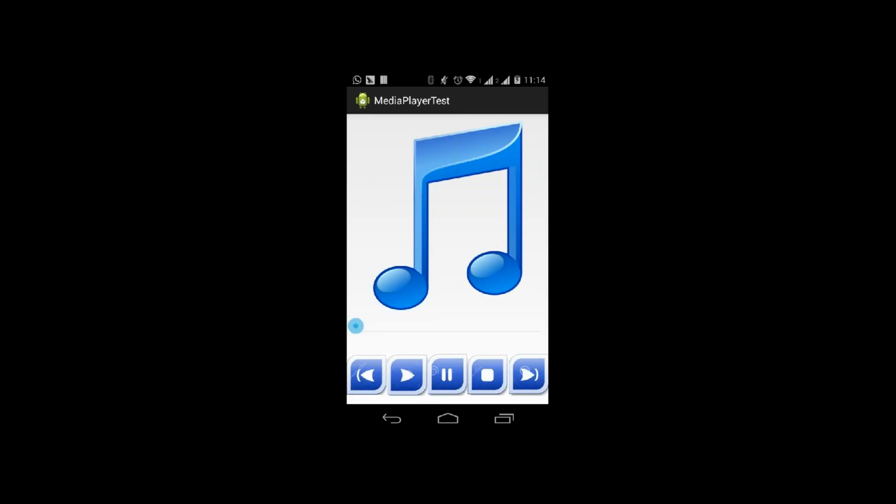When you select pause, it pauses the audio file. Again, I'm selecting the play button. It is playing the audio file. When you select stop, it will stop playing the audio file. Again, when you select the play button, it will play from the initial position, where it was when you selected the stop button. Okay.